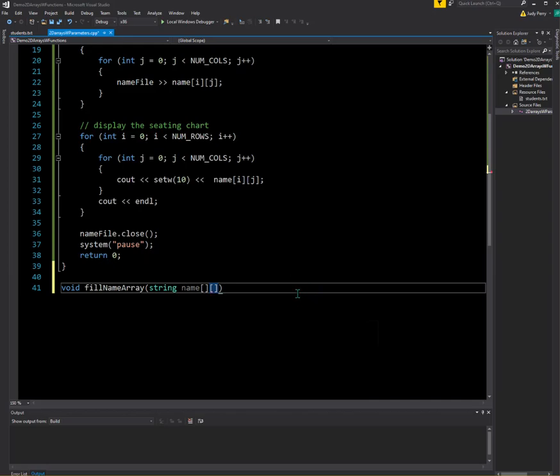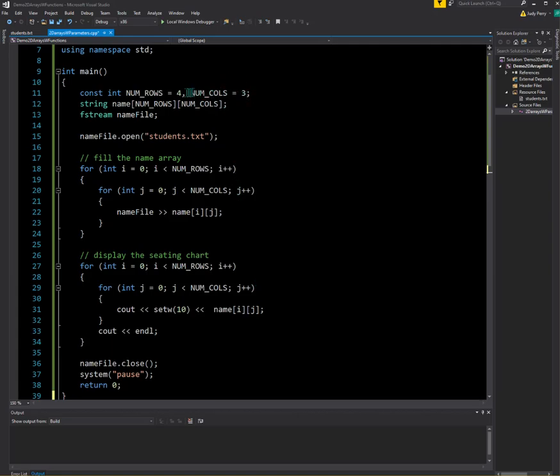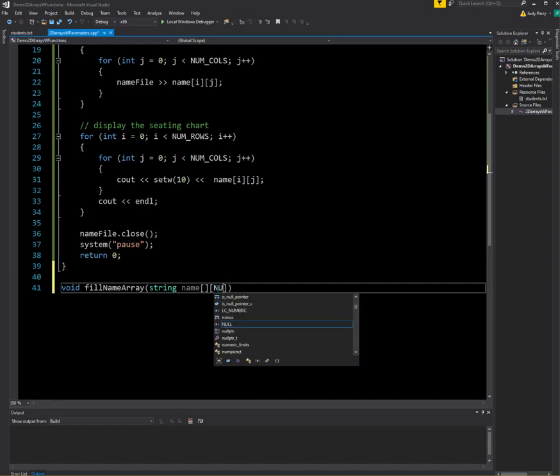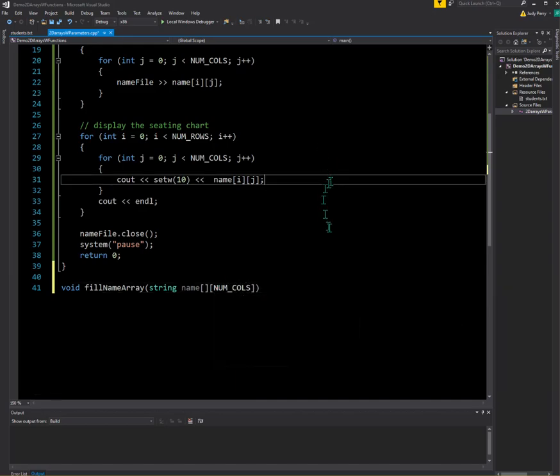C++ requires that we provide a constant here for this second dimension. When I use my for loops, it will know what the first dimension is, but I can't leave it blank, and I can't even include it as a parameter. I have to include it here, right? So I have to include a 3, but we know we have an identifier for that number. It's called num columns. So let's use num columns. Still a problem. So it doesn't know what num columns is.